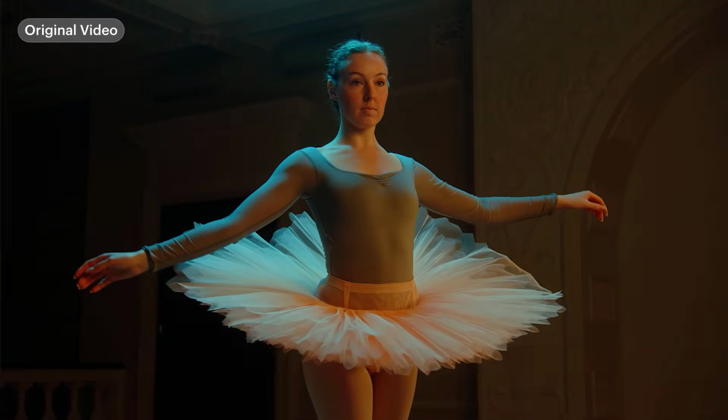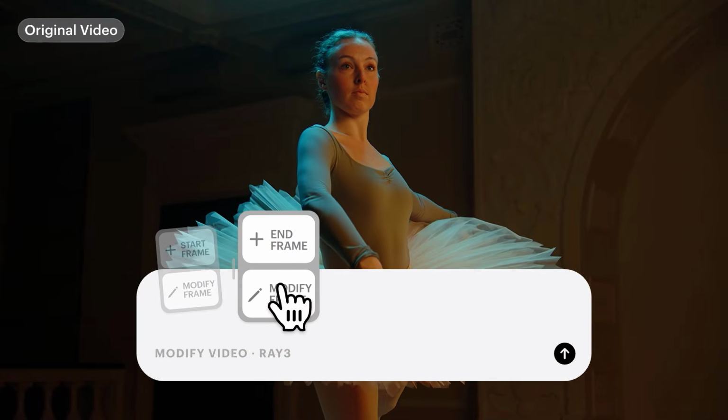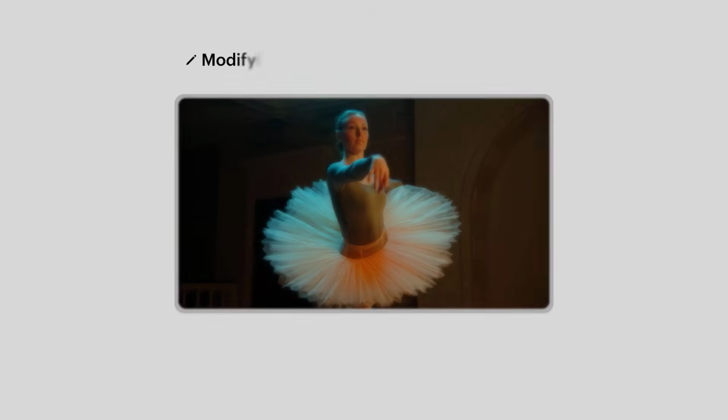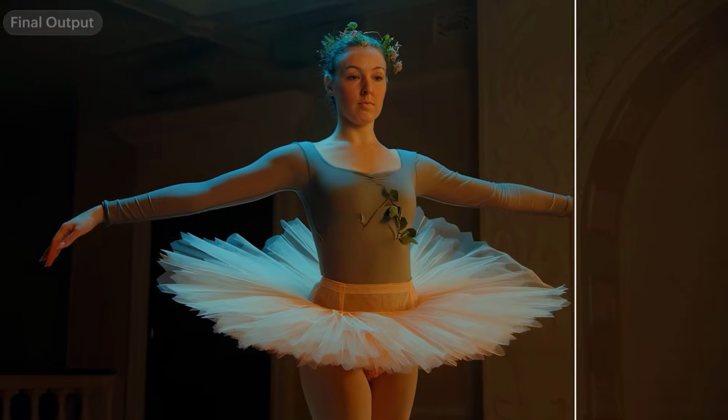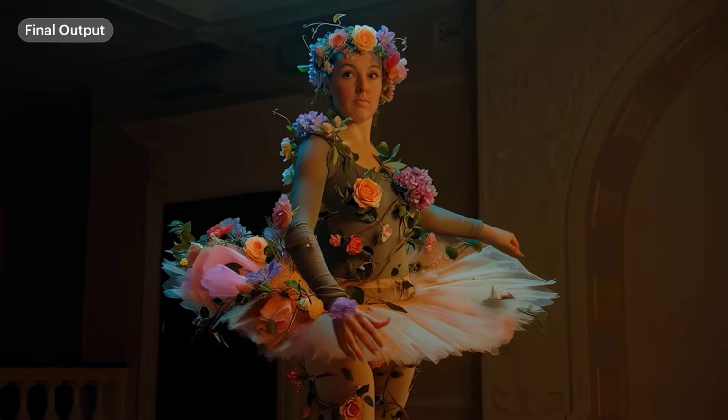With modify using keyframes, I can control the video over time. I add keyframes and decide exactly when and how the scene changes. Instead of one random result, I get intentional transitions and smooth progression. And this feels like real post-production. I am shaping the shot, not regenerating it.